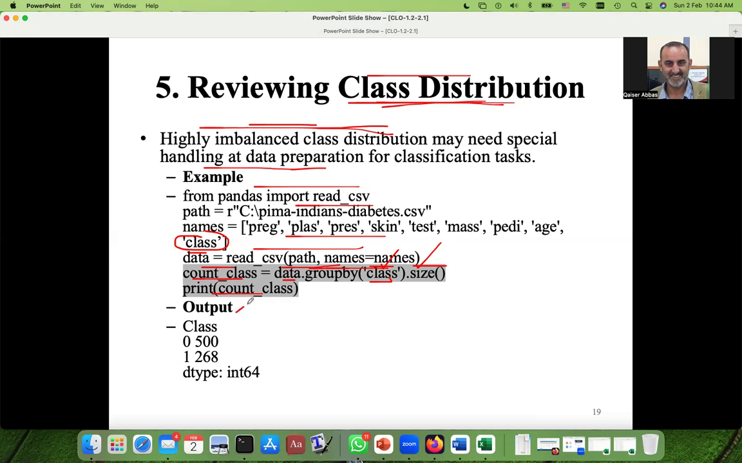So if you print, it will give you the class heading, and then class 0 has size 500, and class 1 has size 268. One class has 268 entries, the other has 500. Imbalanced data. Maybe one has 250 and the other 270 or 275, that's okay. But from this data you can understand that this class is almost double the size of the other one. And then what will happen? It will affect your results also.